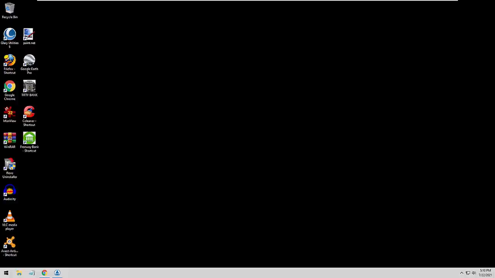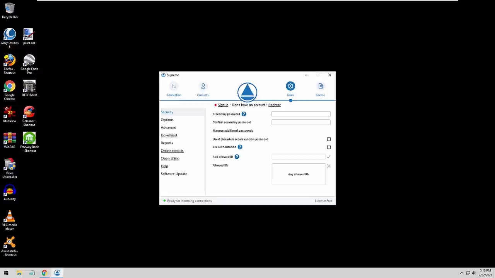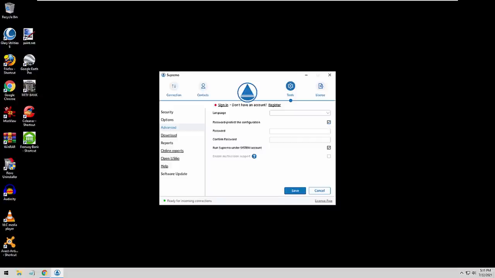Now, look on the bottom. You can see like a Supremo box over there. Click on it. Now, you can see it says tools. Click on tools. Right. Now click on advanced. Advanced, right. Okay. Now click on the password protected configuration. Where? I don't see it. Below the language, you can see that. Oh, check mark. Okay. Now put down the password. It should be 23456. Now reconfirm that password. Okay. Click on save.